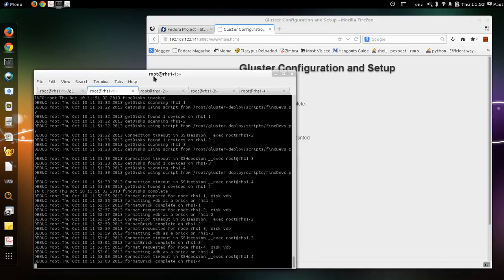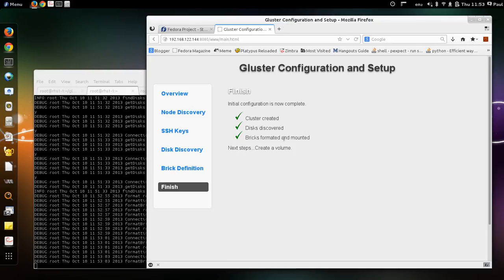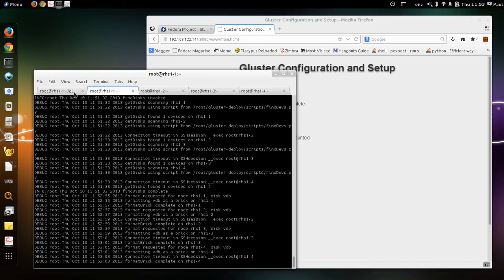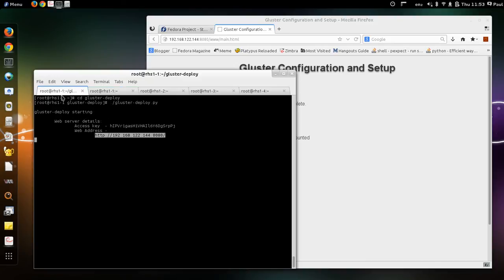Okay, and once that's done, we get the finish screen, which says I've created a cluster, I've discovered your disks, and I've also formatted the disks that you selected and mounted them to each of the nodes. The process is finished now. So we can return back to our master node, hit Control C, job done.